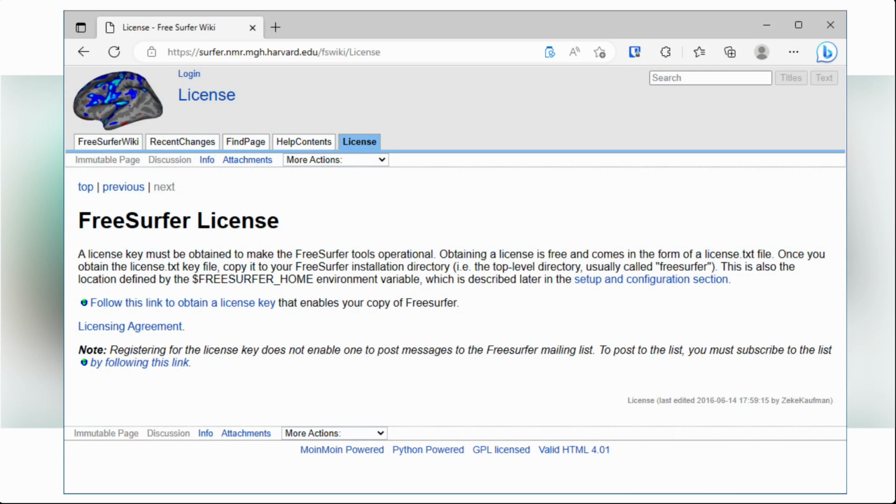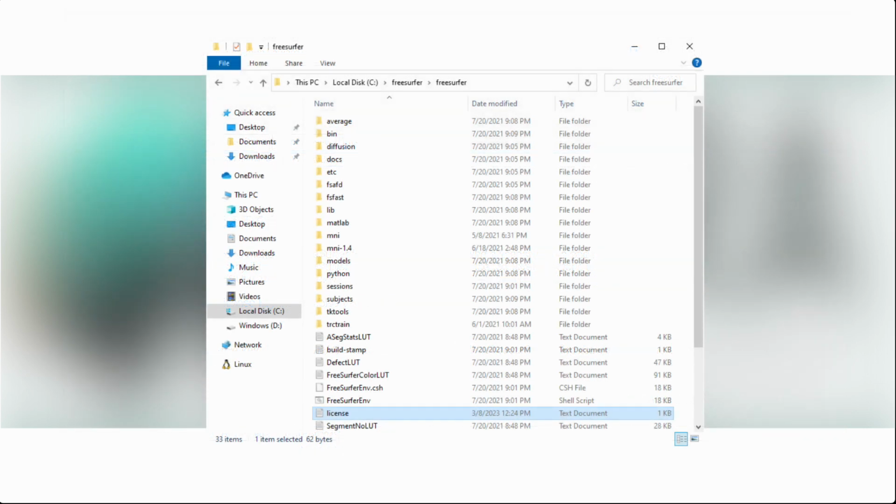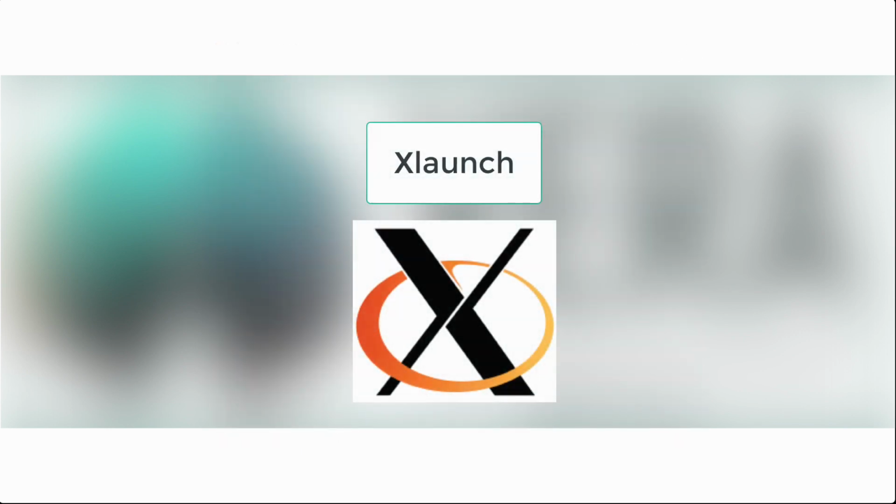Make sure again to acquire a FreeSurfer license and copy it to the FreeSurfer installation path. It is best practice to always start up XLaunch before starting VERA on Windows, as any steps involving FreeView will not work properly without XLaunch running.